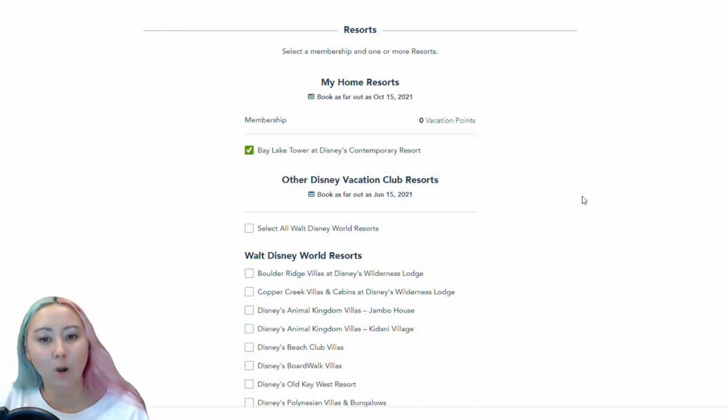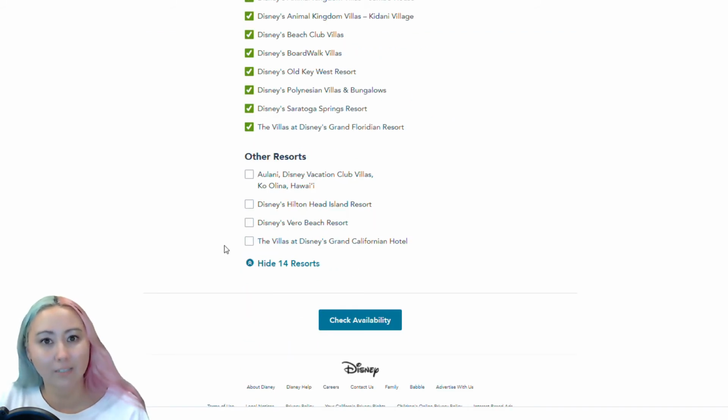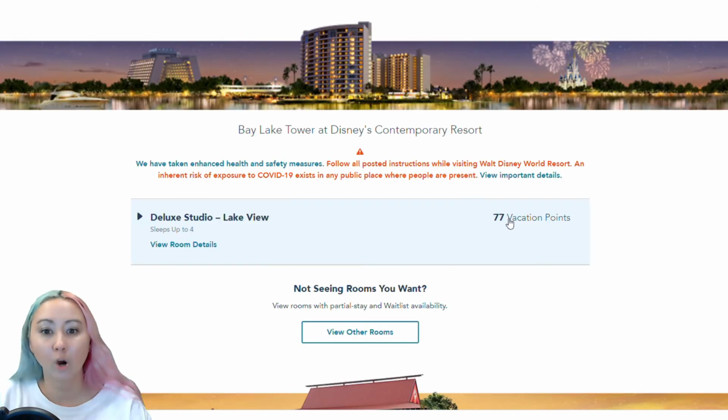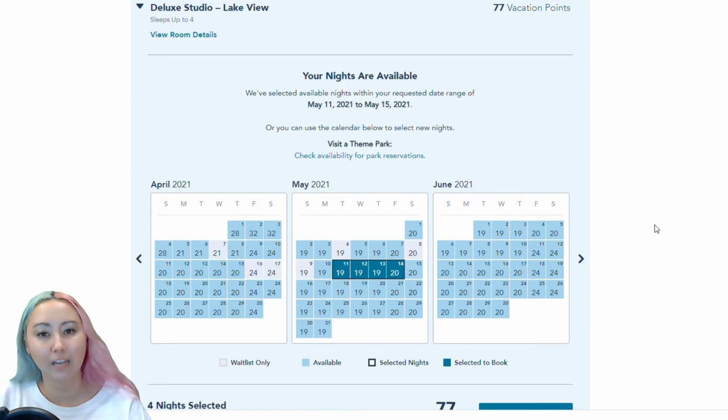Now it's telling me what my home resort is and how far out I can book with my home resort priority. And then there's the list of all the other Walt Disney World resorts. If you want to look at all of them, simply select this box. Then the other resorts not located at Walt Disney World are separated out below. So select the resorts you're interested in and then click check availability. Your home resort will pop up first. And so here you can see that a Lakeview Deluxe Studio is available for all my nights and it will cost 77 vacation points.